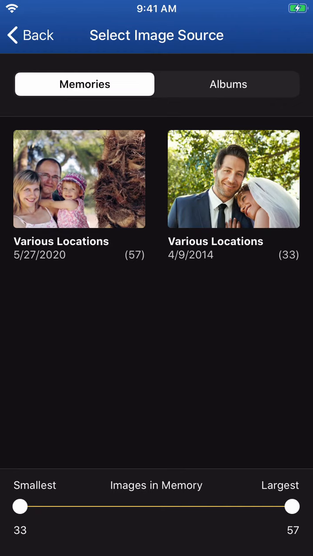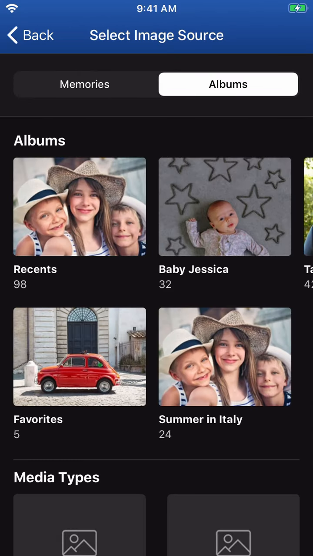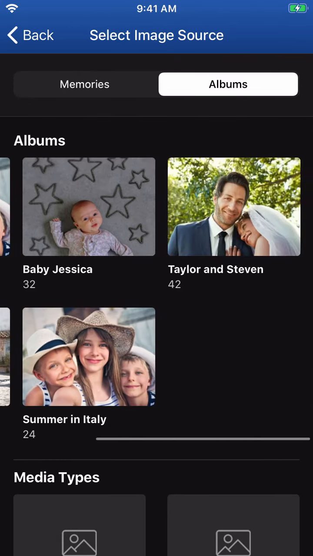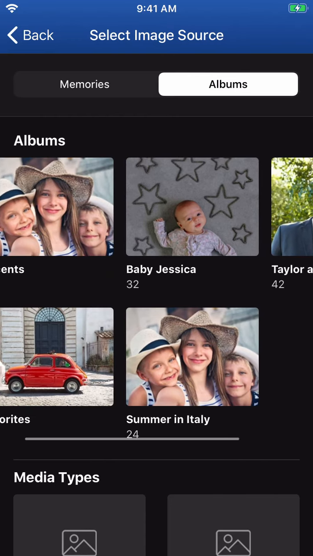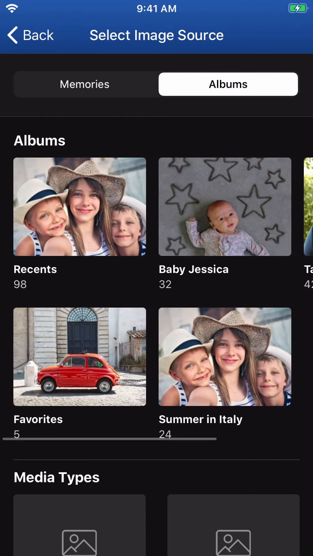What are memories and albums? Memories are collections of images automatically curated upon opening Motif, connected primarily to geographic location and time. Albums contain groupings of images you've previously created, as well as your entire camera roll, favorited images, and other media types.